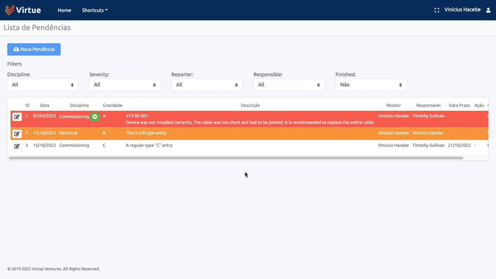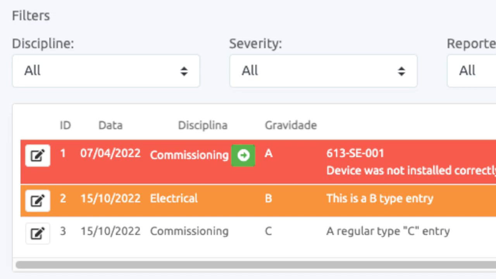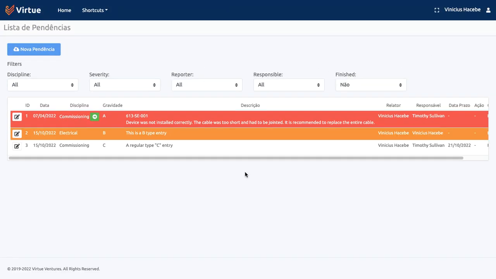When a punch item is related to a device, you see this green arrow button, which leads you to that device page right away. Also, in the description, you'll see the device tag before the deficiency description.